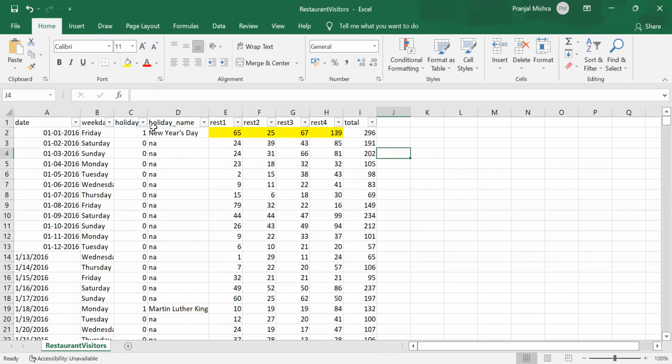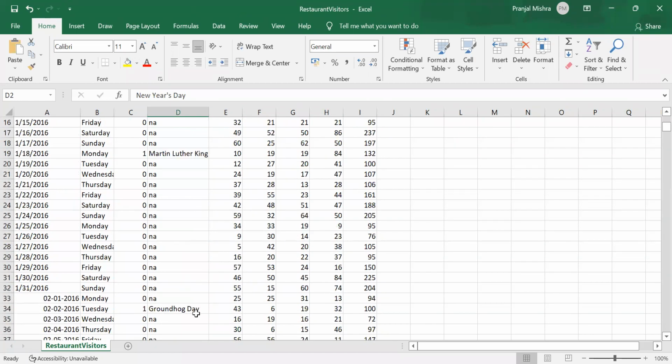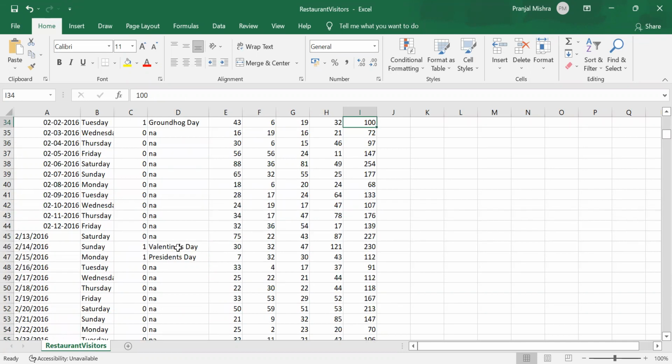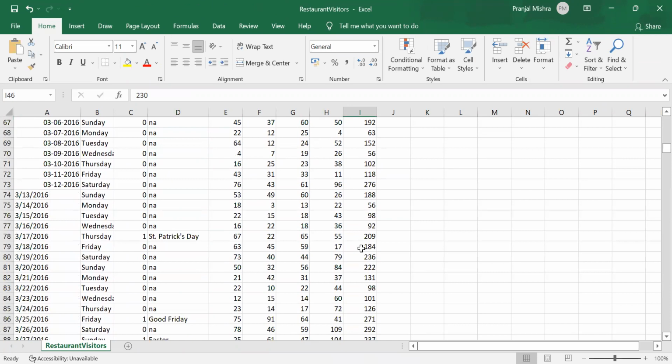ये data कैसा है? We have a holiday name also. We have a holiday. Acha, now, do you notice whenever the holiday is coming, what does your brain says? उस दिन ज़्यादा लोग restaurant visit करना चाहिए. More people should visit. So at some places, do you notice whenever the holiday is coming, there is a sudden spike. Numbers थोड़ा सा ऊपर जाते हुए दिख रहे हैं, if not every time.